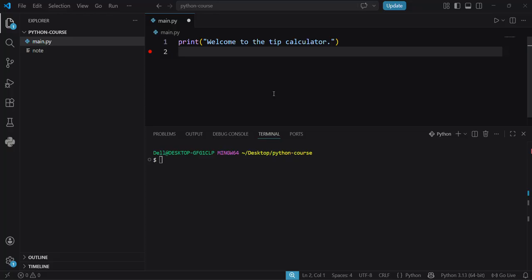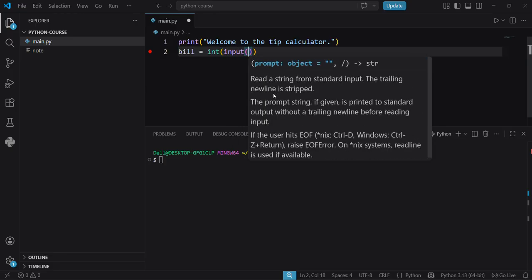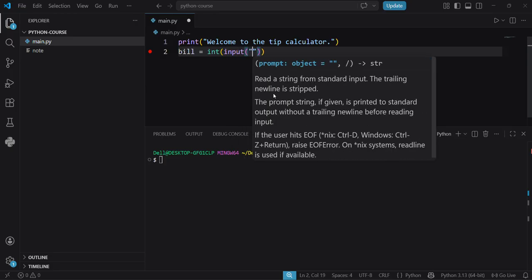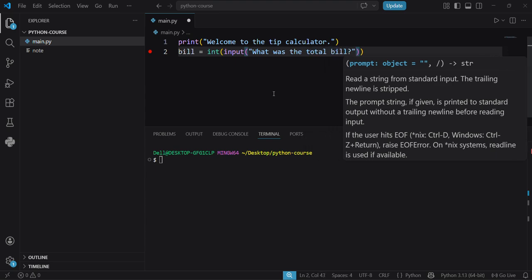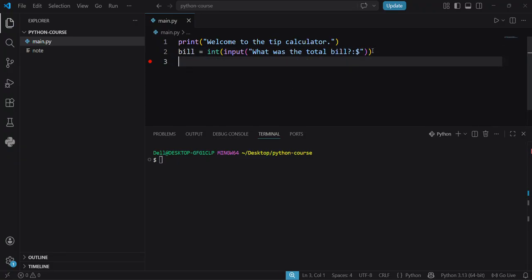To get the total bill, we will save that in a variable. When we get that input from the user, we say bill equal, and we can convert it also to an integer because it will be a number. We can convert it to an integer, and then we pass the input function to ask the question so we can get the answer. What was the total bill? And then I pass the dollar sign, so we can have the dollar symbol.